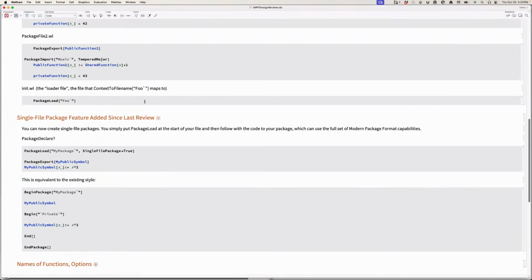No, they're enormous. How do I know what... You modify the code of Needs. You modify the code of Needs so that when it finds an init.wl file, it calls that file setting some variable, $blah blah blah, to foo. And then PackageLoad picks up that variable and does something with it.